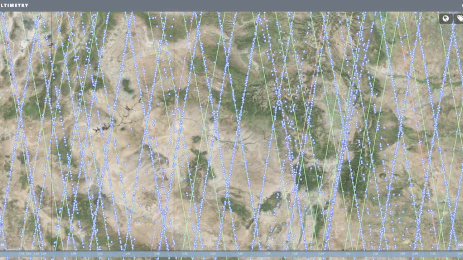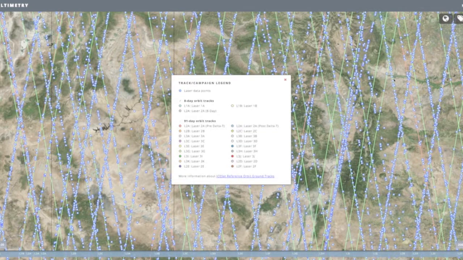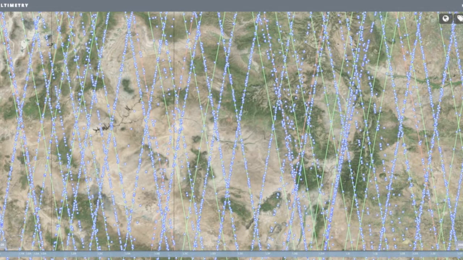These are the ICESat data tracks, and under the info button, you can see that the 8-day orbit tracks are in red, or this salmon color, and the 91-day repeat orbit tracks are in green. In the upper left, this bar shows what percentage of the data points in the current view are being displayed, and it's 0.4%. So let's zoom in further and see what we find.